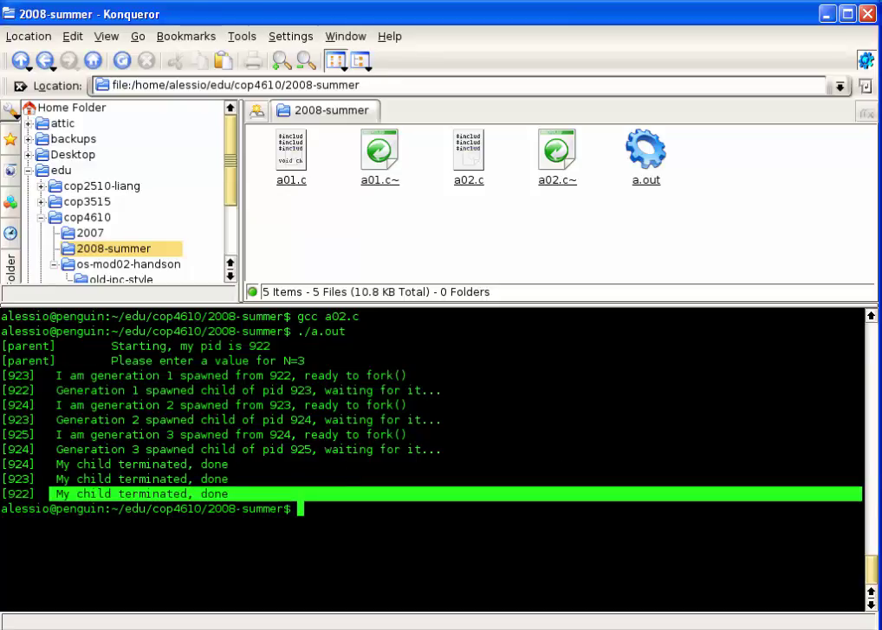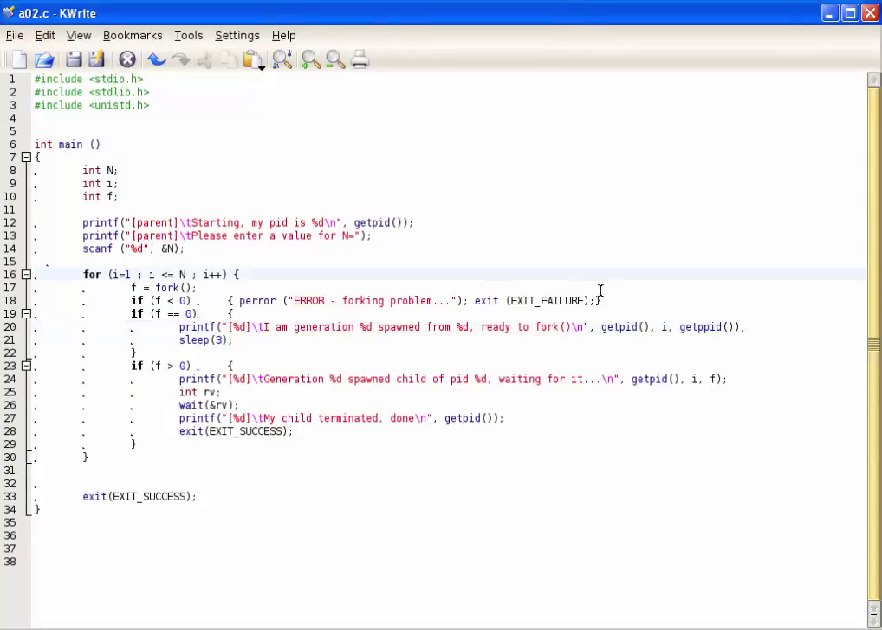Okay, so let's go review the code, because there is a little bit of weirdness here happening with the generation number. So here is the code. Let's go back here. We iterate from i equal 1, i less than or equal to n, i plus plus. So let's trace that by hand. We start with i equal 1. I am generation number 1, spawned from the PID where you come from. This is what the child is going to say. So when we are here displaying, the child is going to be 1 generation below, if you will. So we should display here I am generation i plus 1.